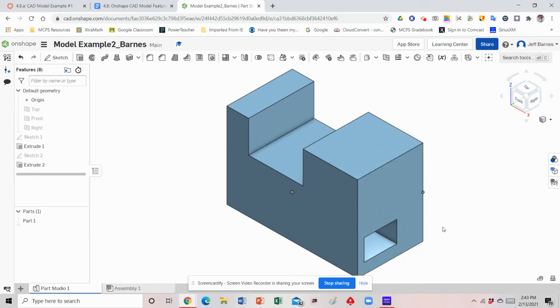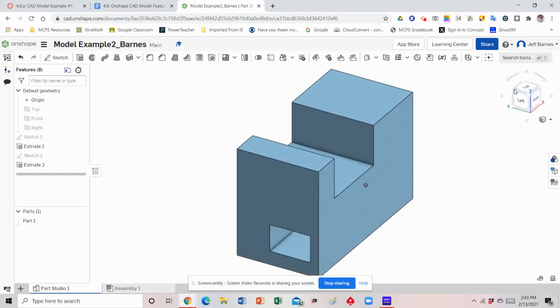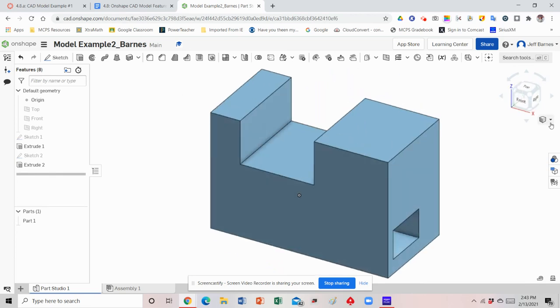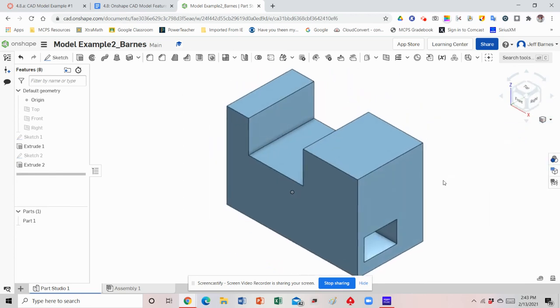That will finish it. Now to make sure that I've done that and it has gone all the way through, if I hit the little corners on my view cube, it'll rotate around so I can see that the rectangle that I just extruded goes all the way through the part, so it's on there on both sides. So then I can just make sure it's in the right view. It's an isometric view, and that is our figure. So that is 4.8b, model example 2. If you have any questions, just let me know.